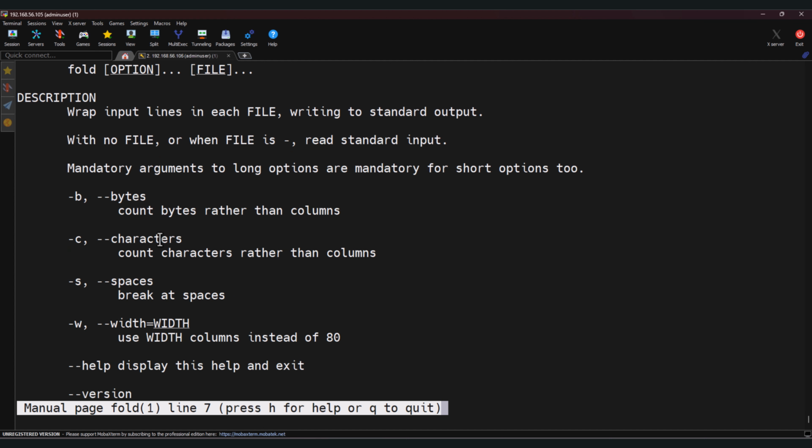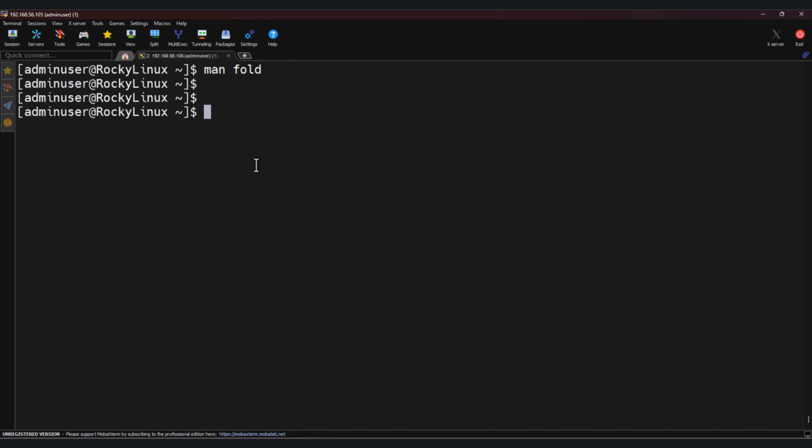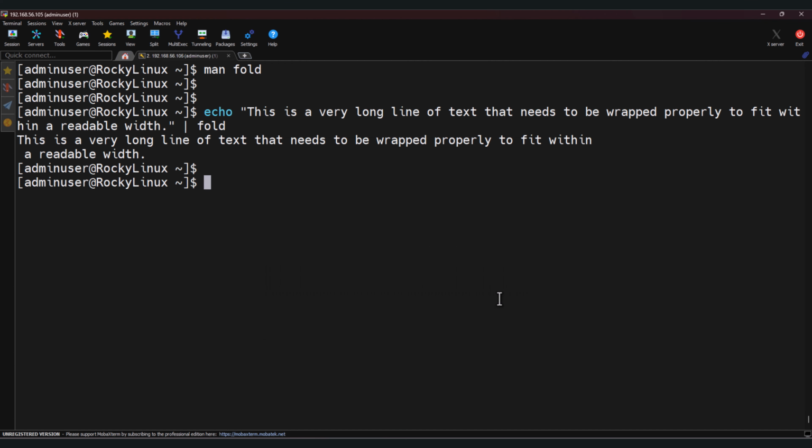These are the options. -b for bytes, count the bytes rather than the columns. -c for characters, count characters rather than the columns. -s, break at spaces, and -w, use width columns instead of 80. So let's see the example. By default, it wraps the text at 80 characters, ensuring better readability in the terminal and script.